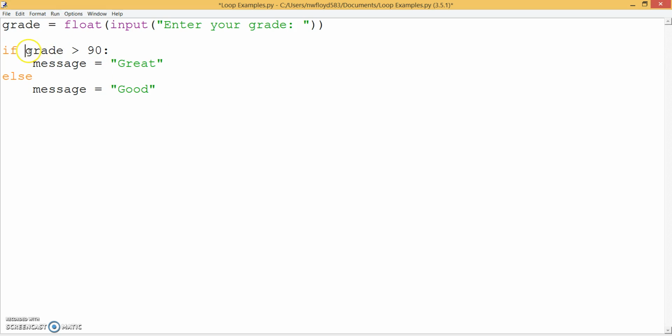Again, we're determining whether or not the value of grade is equal to 90. If it does, and that is true, we're going to print the message great. If it does not, and the value is less than 90, we're going to print the message good, okay? So let's work with this for a moment and see what happens. Now, for my else, I almost forgot. You have to have a colon behind the else. So let's run this and see what happens.